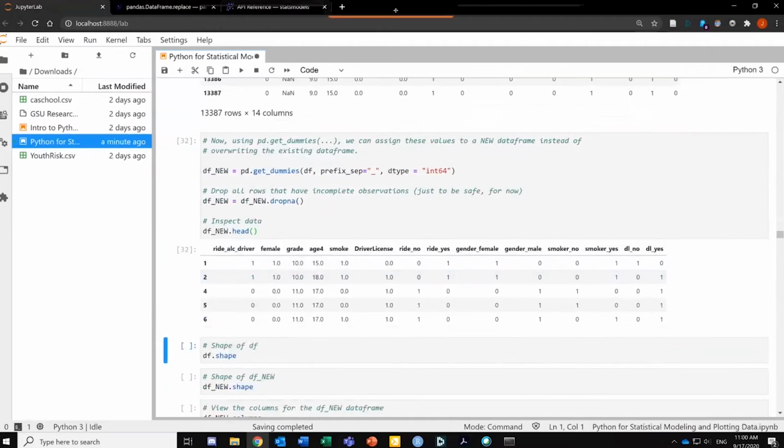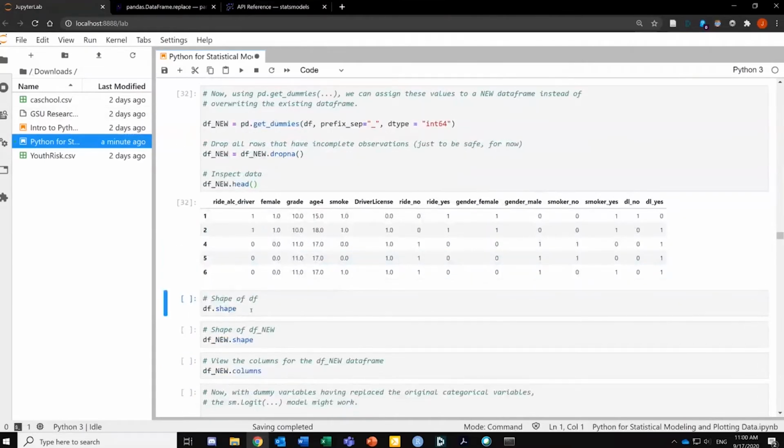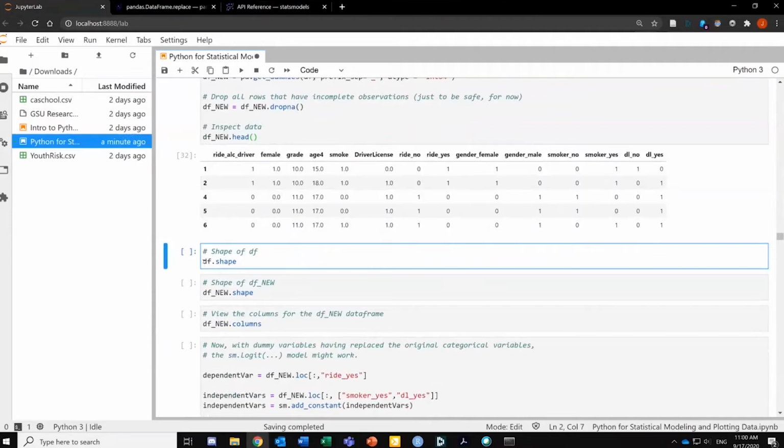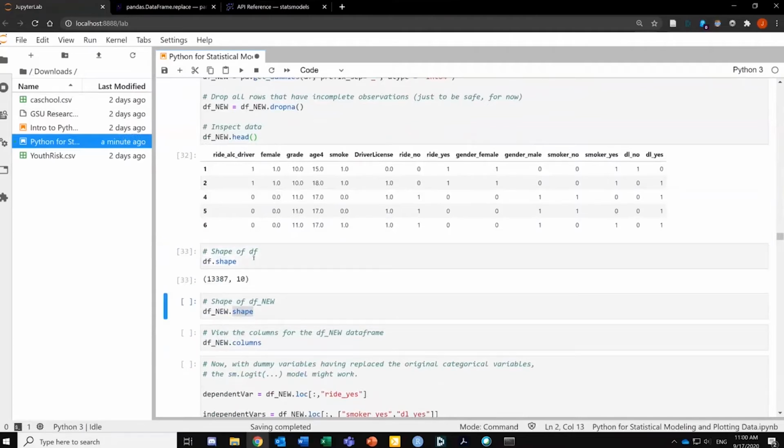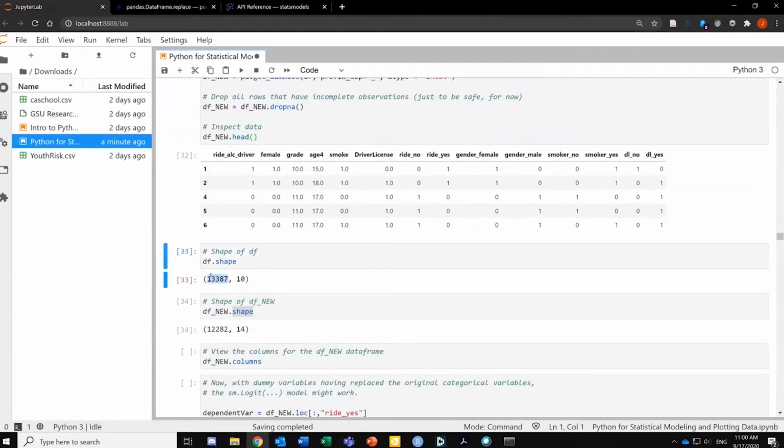And now we're down. We don't have any incomplete observations, and we have much more sensible data. And this is what we'll use from here. What's important to note is, let's do df.shape, df_new.shape, shift enter, and we can see we lost about 1,000 observations from the data. There's other ways to inspect missing data. We don't have time for it today, unfortunately.